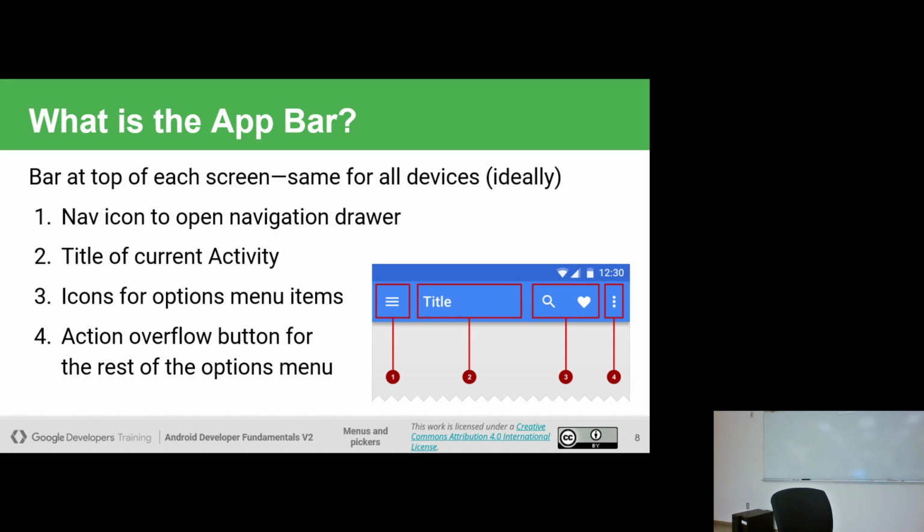One of the most common apps that has that, if you look at the Play Store app, has a navigation bar. So that's where you would see that. Again, that is optional.